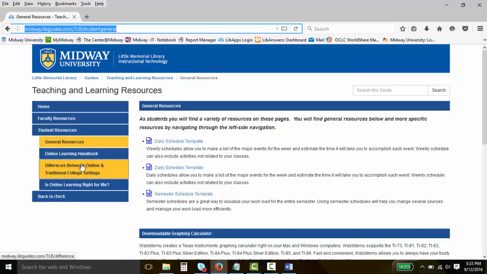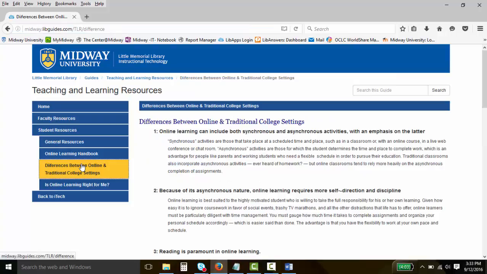And I'm actually going to start on this link right here, which is the difference between online courses and traditional college courses. Generally speaking, this first point says that online courses can consist of either synchronous activities or asynchronous activities. Those are big fancy words that basically mean activities that you do together all at one time, or asynchronously, activities where maybe one student does it at one time, another student does it at another time, another student does it at another time.